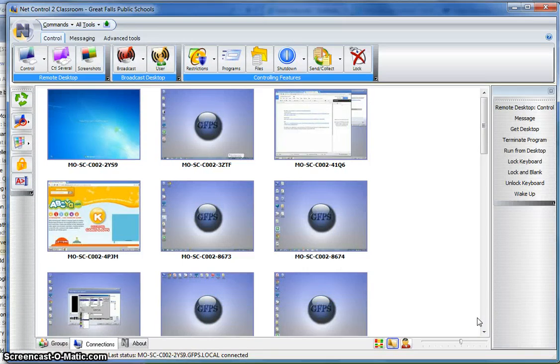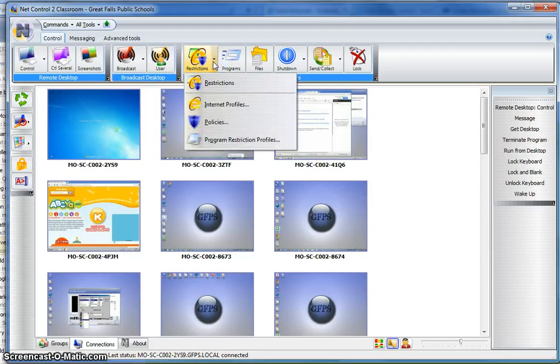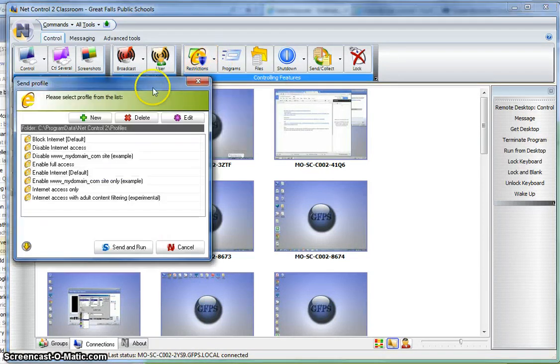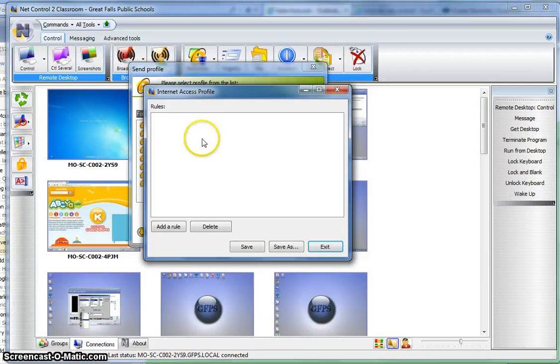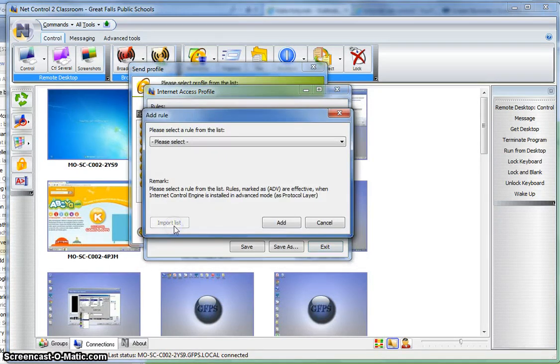This video is going to show you how to restrict a student to just one website or a website with multiple links from it. So how are we going to do that? We're going to come up here to restrictions and go to Internet Profiles. We're going to add a new profile. We're going to add a rule.